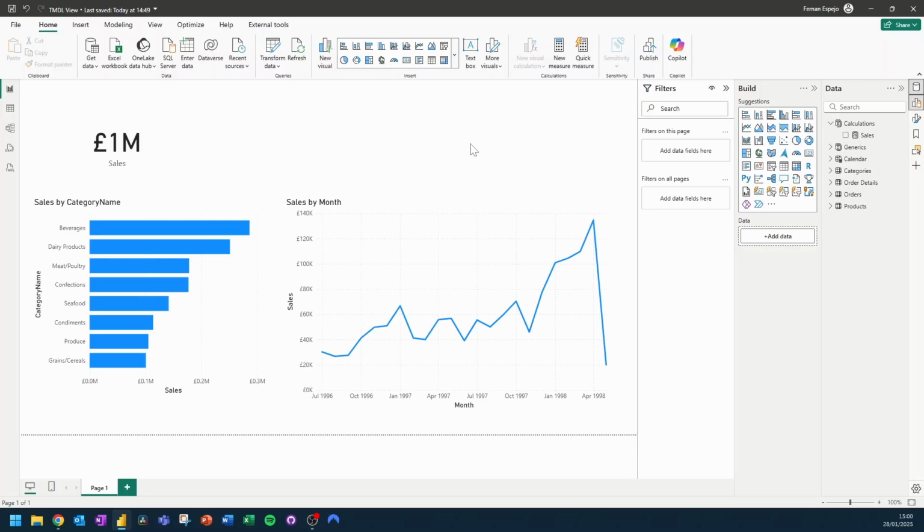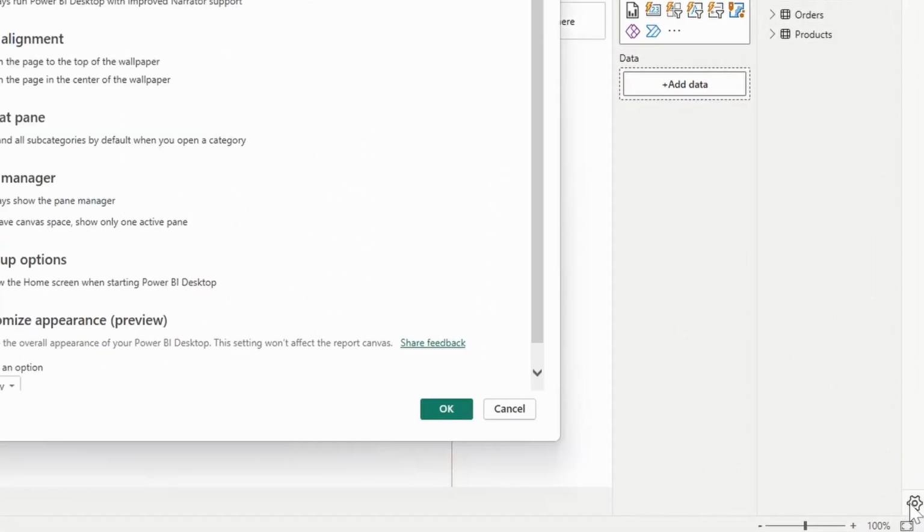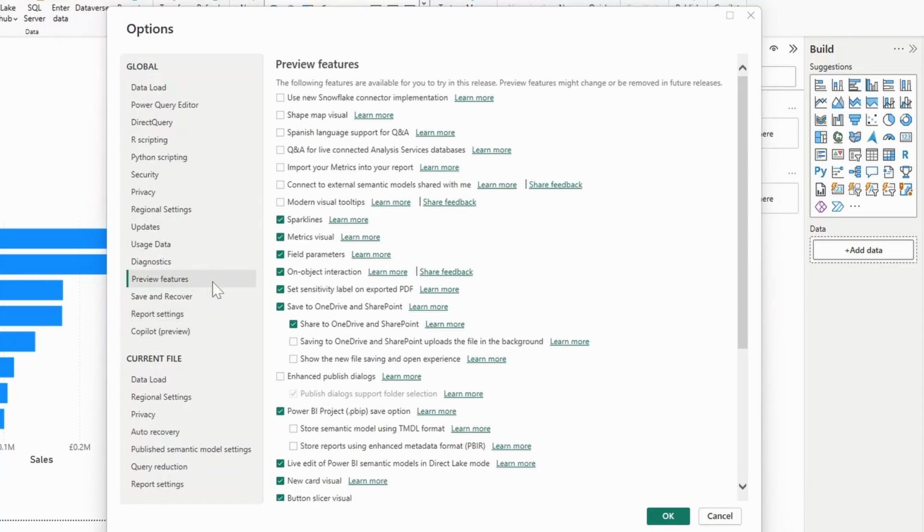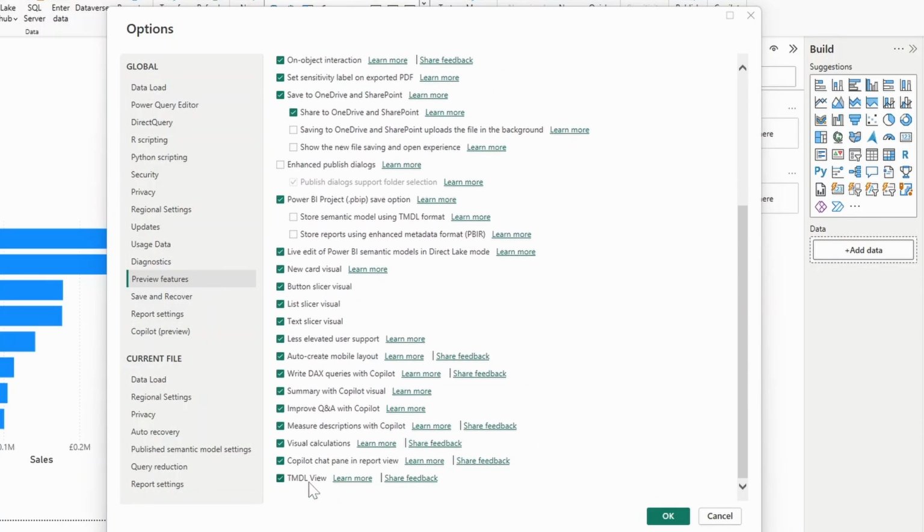And TMDL View is the next step to this evolution. This view will allow you to open and edit your semantic models using TMDL scripts within Power BI Desktop. So to get started, you want to make sure that you've updated your Power BI Desktop to the latest version, January 2025, or later. And at the time of recording, TMDL View is still a preview feature, so you want to make sure you enable it in the preview feature settings. So under preview features down here, the TMDL View.